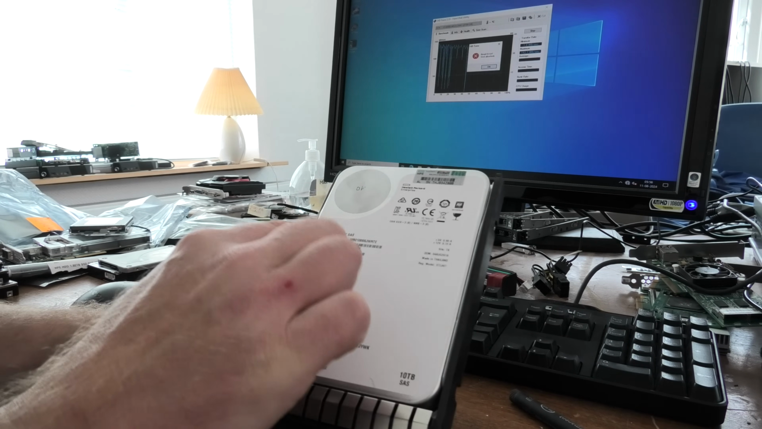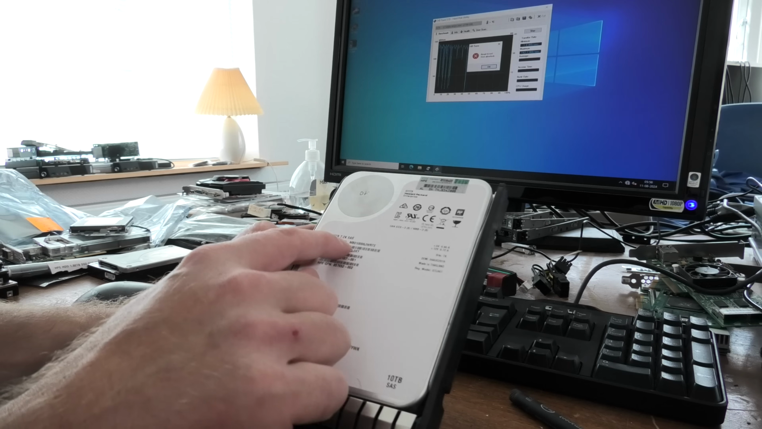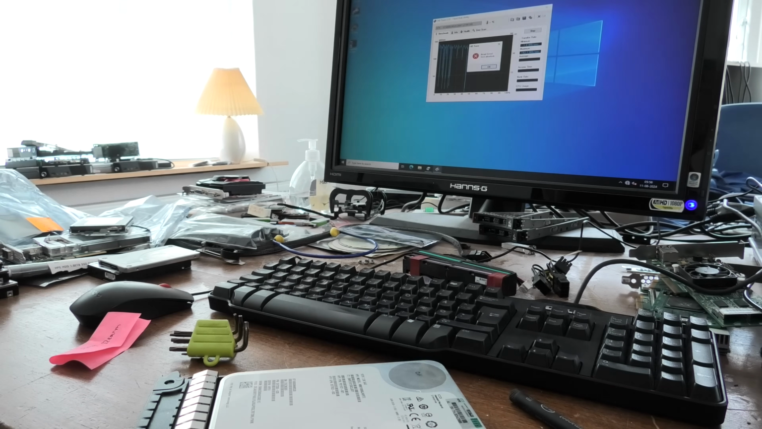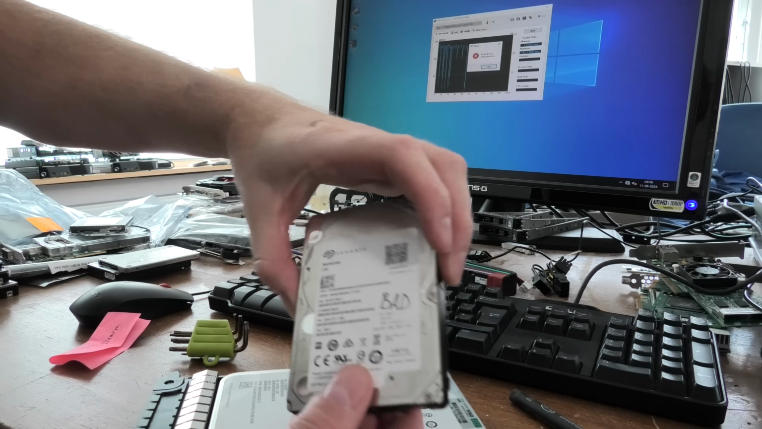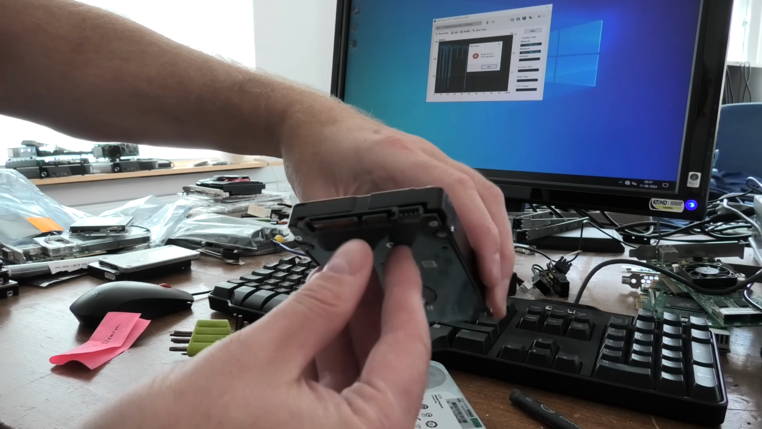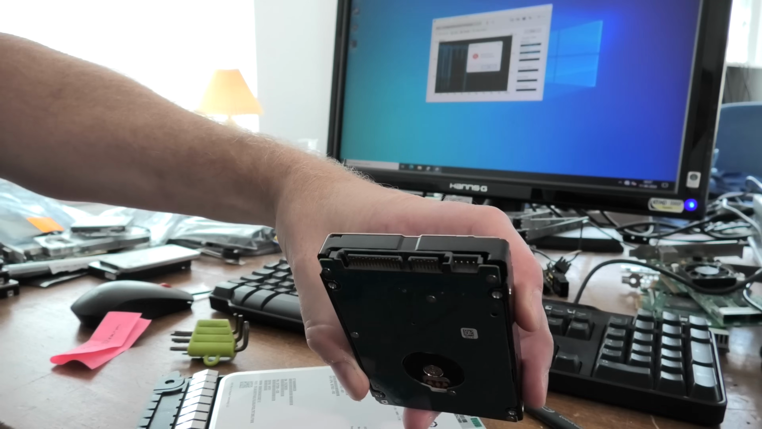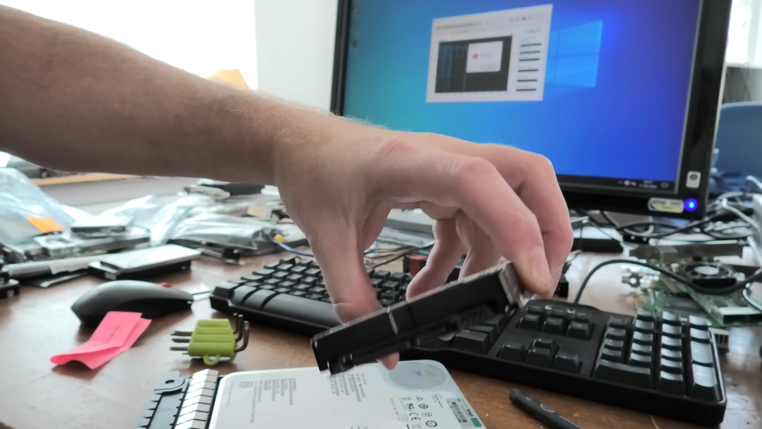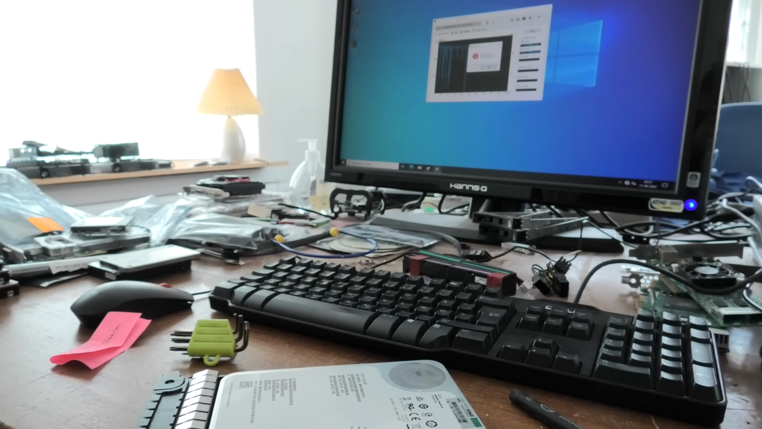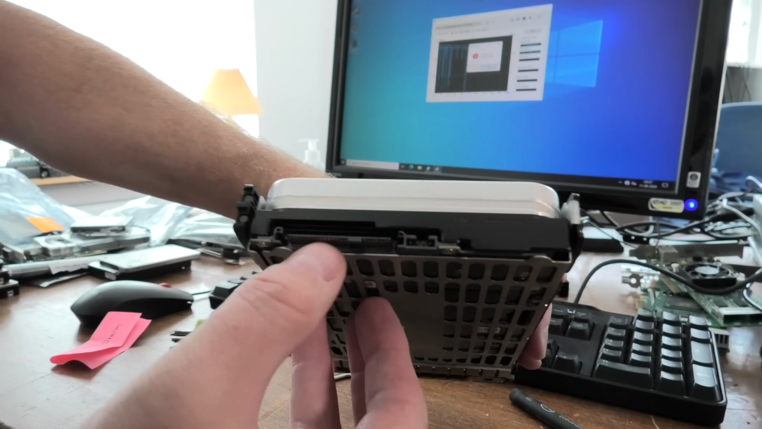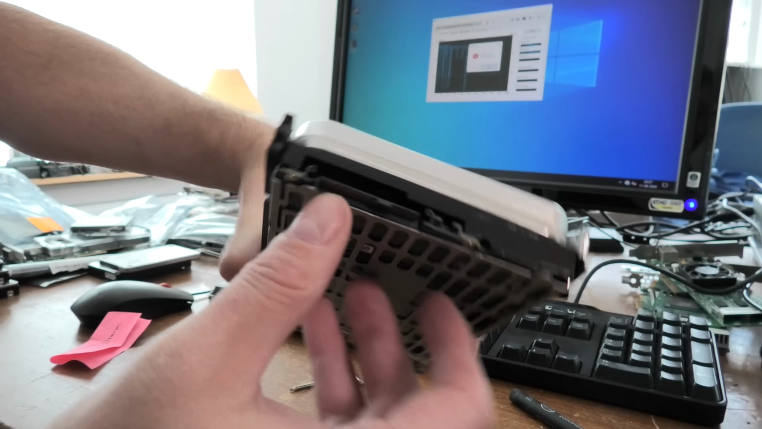It's a 10 terabyte SAS drive. I forgot to show you the other one. That wasn't a SAS drive, that was a SATA drive. You can see that on the connections here. If there's a hole between the signal and the power, it's a SATA drive. If there is no hole between the two connections, it's a SAS drive.